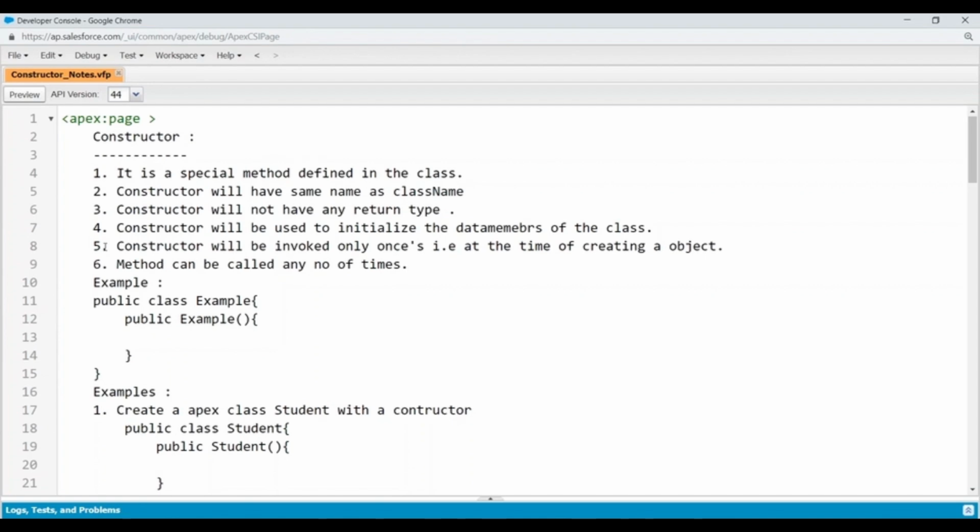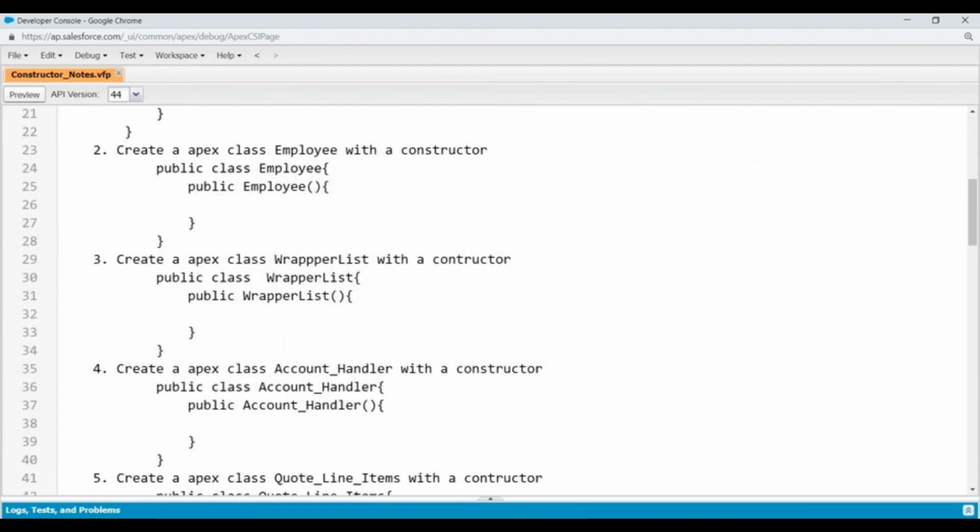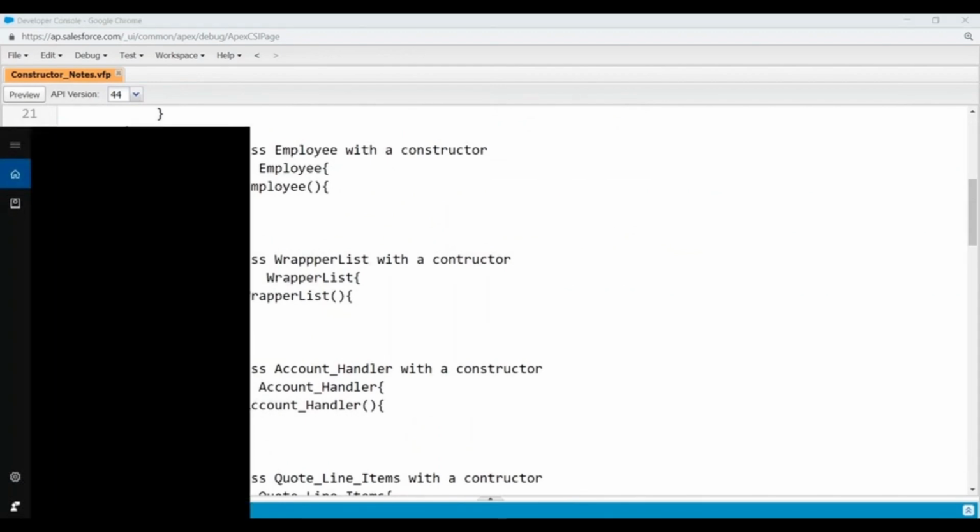Let us come back to the topic of creation of object again. I hope you are good with this. Create a class, data members, constructor, method. I hope everyone is good with this. Clear? Okay. Let us go to the next concept, creation of object.